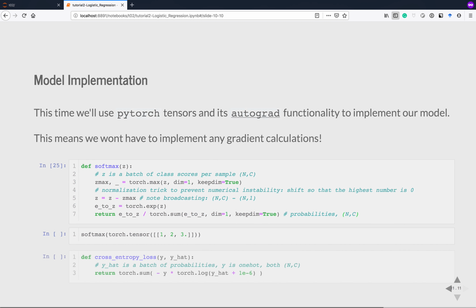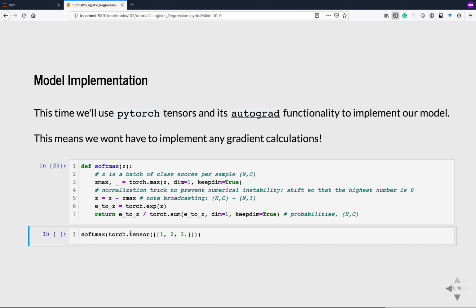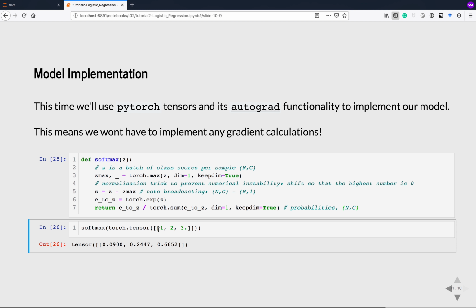Let's see an example. Sorry, skipped it. Let's see an example. I'm taking the softmax of this tensor. So the dimension here is 1, 3. It's a 2D tensor, dimension 1, 3. Applying softmax, I get something that sums to 1, and each number is between 0 and 1. Probability.